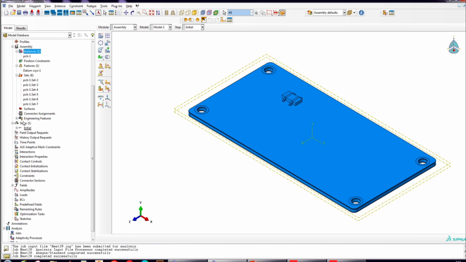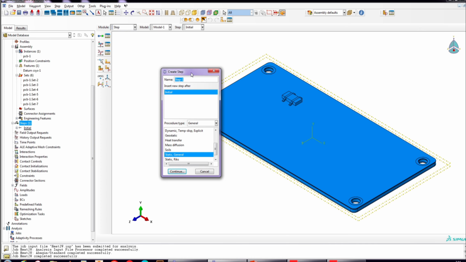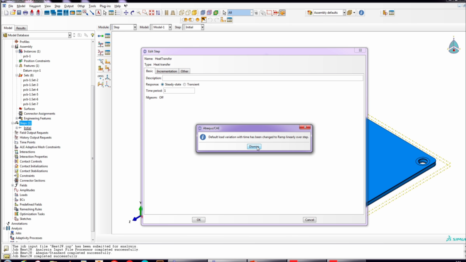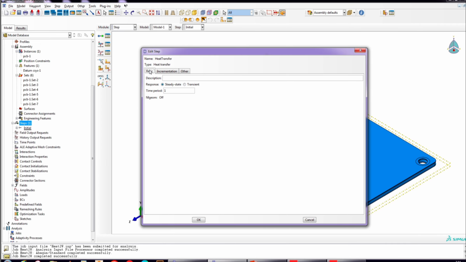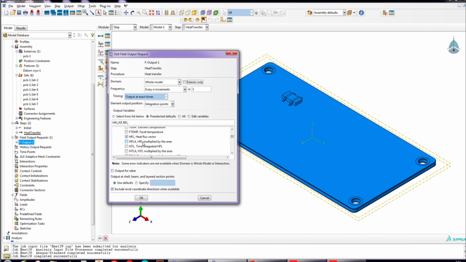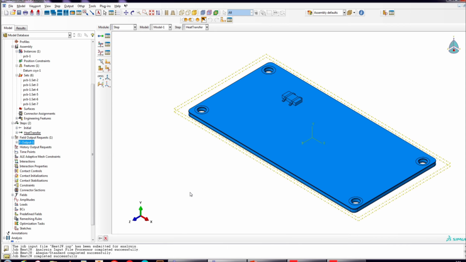And let's create the heat transfer step for the heat transfer analysis. Choose heat transfer, and let's rename it heat transfer. Let's click steady state, okay, and leave the rest of the parameters. The field output request has been created for the whole model: NT nodal temperature and heat flux vectors. Perfect.